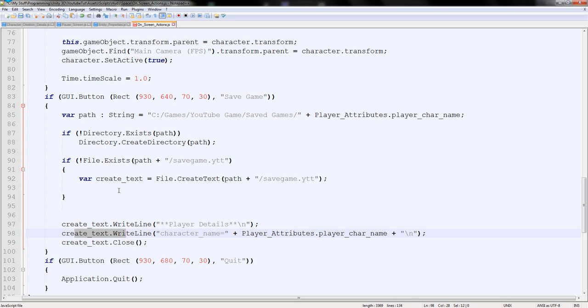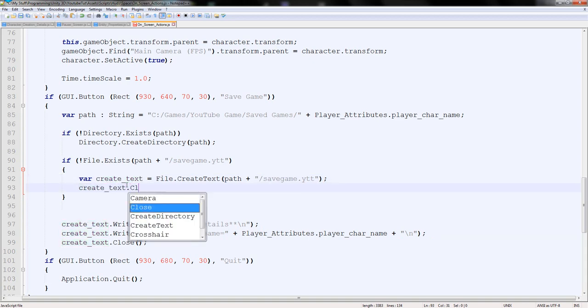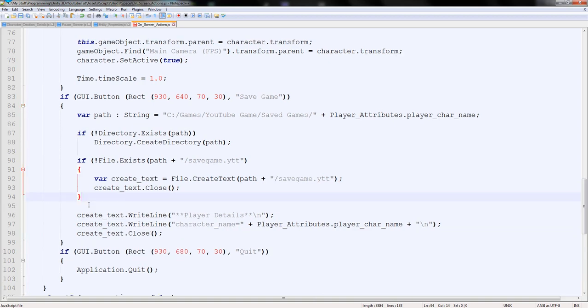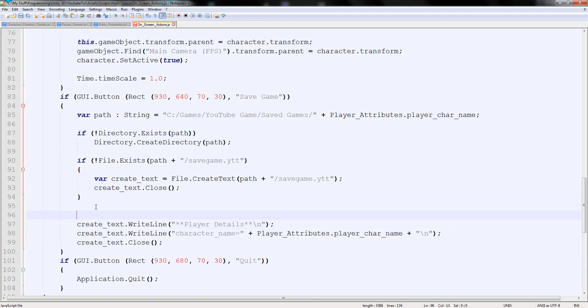You can either put it up the top as a shared writer, I think it is, we'll look at that later. Or in here you can simply type create text dot close, just like we do down here, and then we're going to reload it. It's only a small text file, so it doesn't really matter, but if you're loading up millions of lines, then you kind of want to find another way around it. So now we have to load the file.